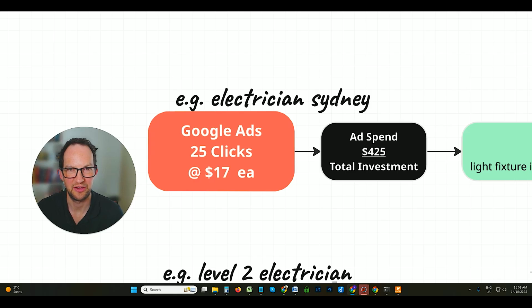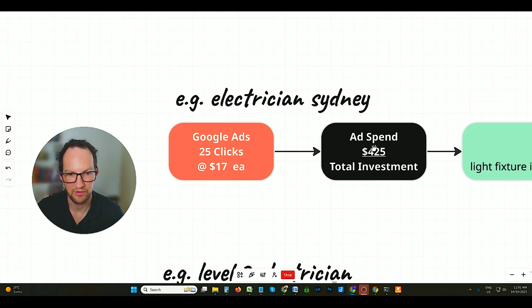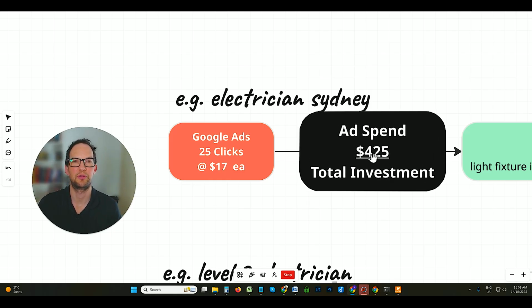Now that 25 clicks is going to vary, and that really depends on a number of factors: how well your Google Ads account is set up, and also the sort of traffic that you're sending, your landing page, and your sales process. So that can be lower, it can be higher. But if we take 25 clicks, on average, you might spend $425 to get a paying customer.